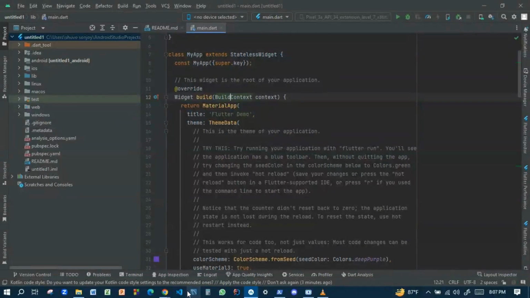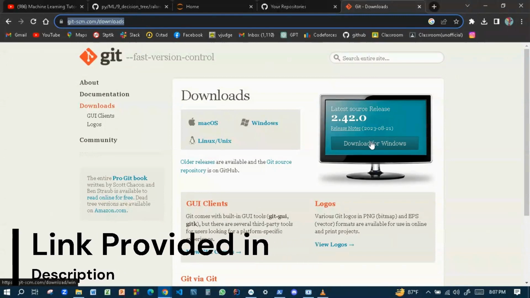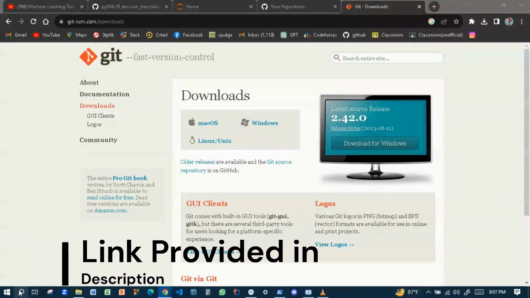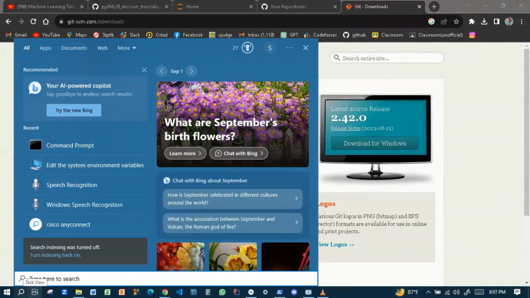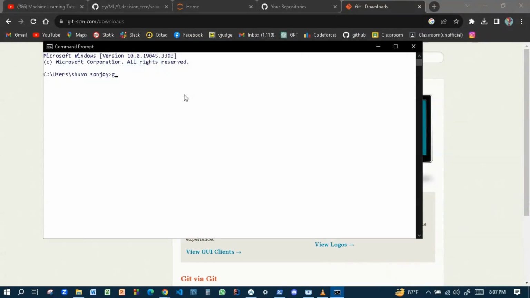So first of all we need to download Git in our computer. By using this link we can simply download this in your computer. So after downloading we can check that is Git installed in our computer or not. So click cmd and click command prompt and write this. So Git is installed in our computer.